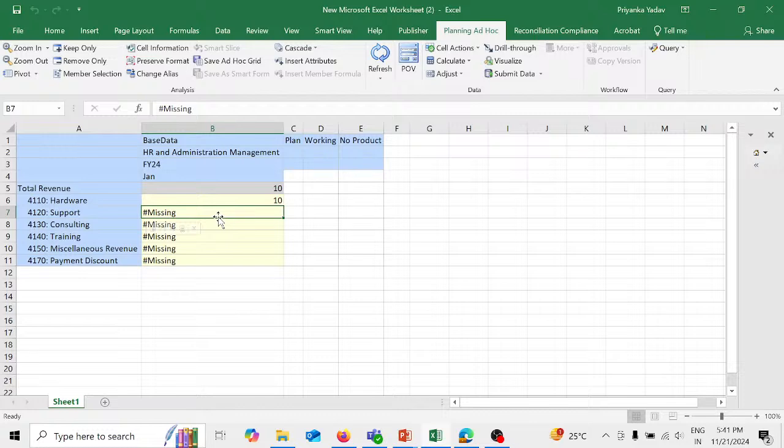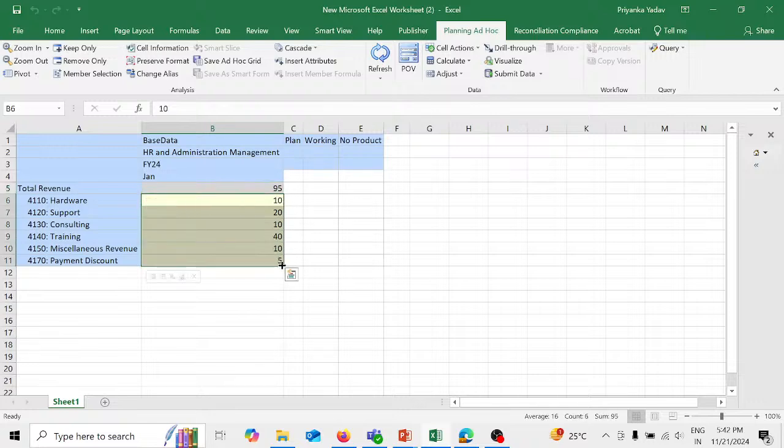Here, if we input the other sale members, let's suppose 20 for support and 10 again for consulting sales, training, let's make it 40, miscellaneous revenues coming from various sources, let's make it 10 again, and there is payment discount, let's make it 5. Now if I submit this data, I am getting the actual aggregation.